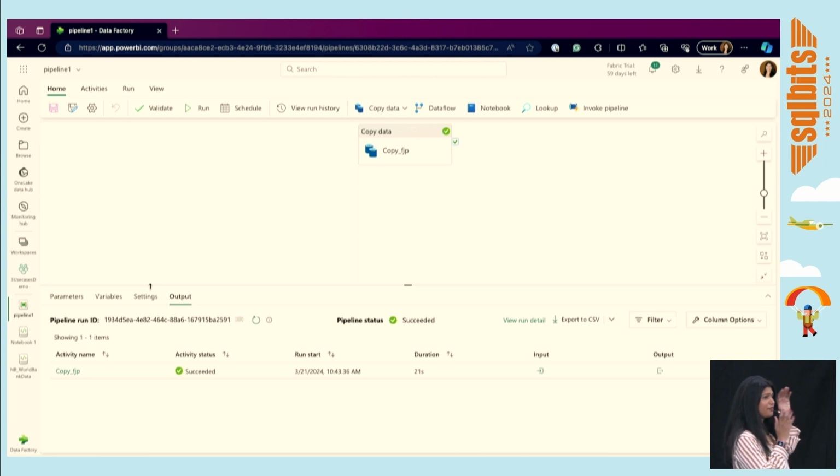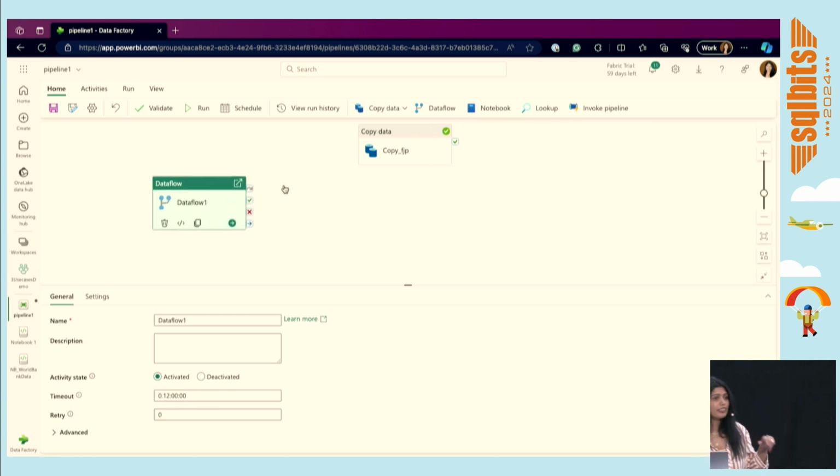So that's when data pipelines is amazing, because you could do really nice orchestration. This kind of enterprise level orchestration can be done here. Like when I said, in this case, I used just copy, right? But I could go and execute data flows.